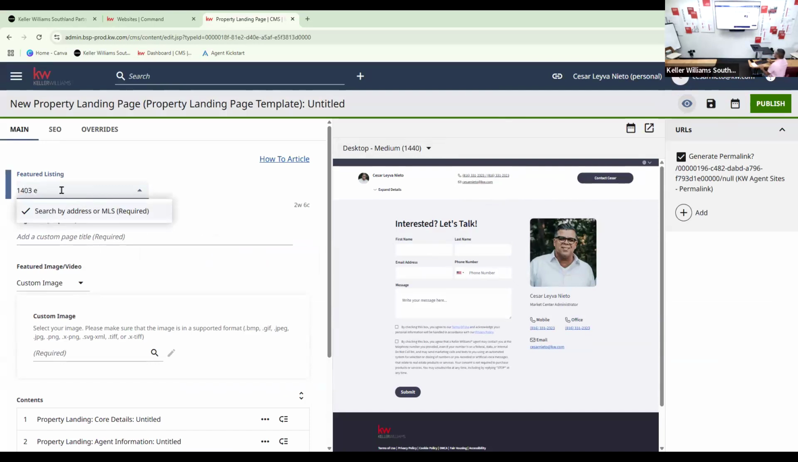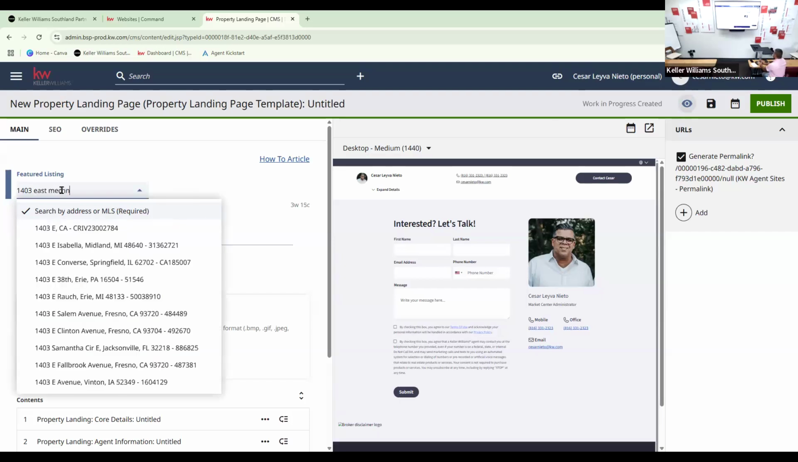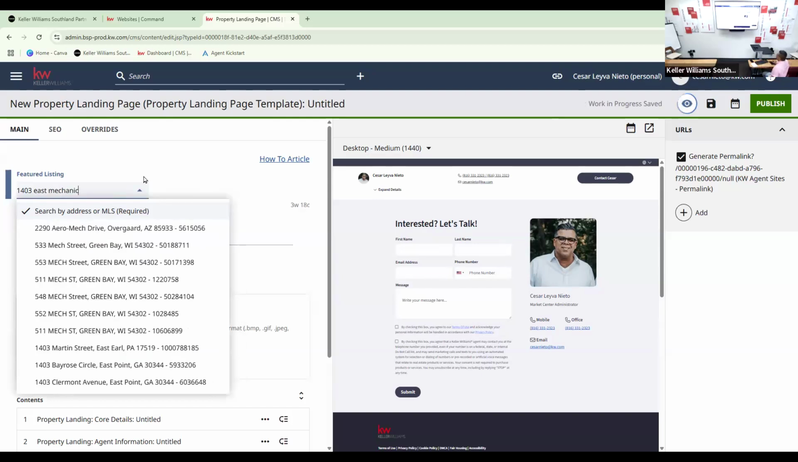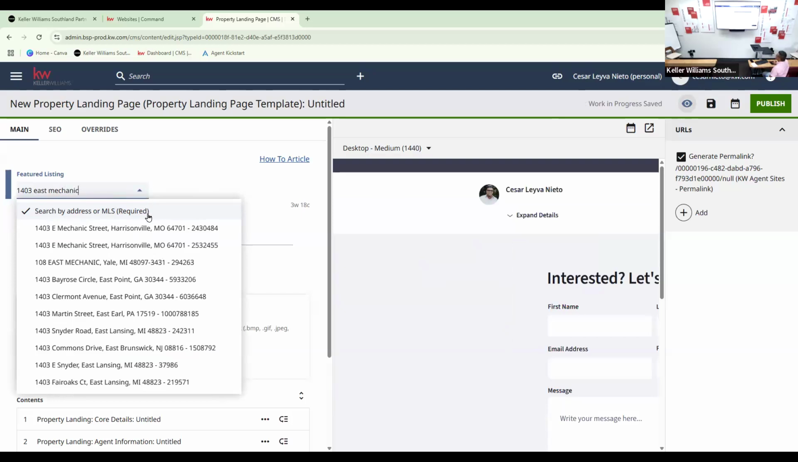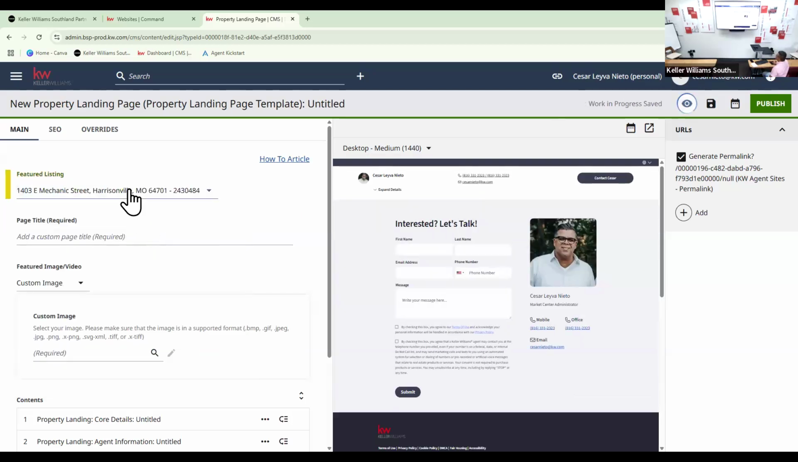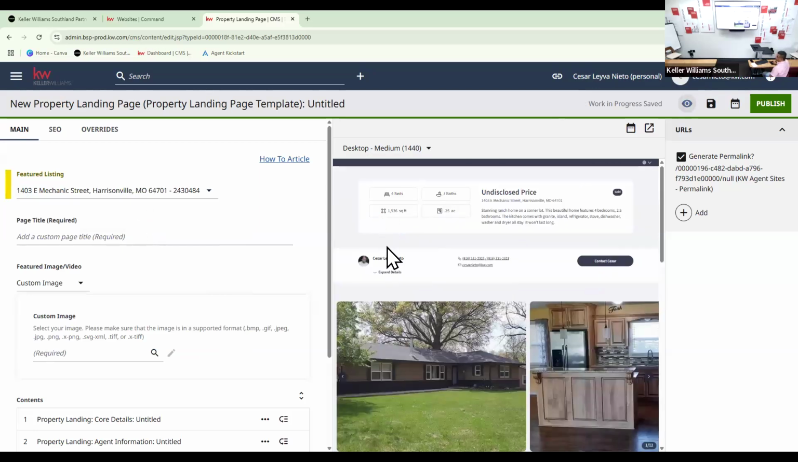1403 East. Harrisonville. I don't know, but we can click on them and see what comes up. So see on it, is that it right there? Yeah, but okay, is that the older?